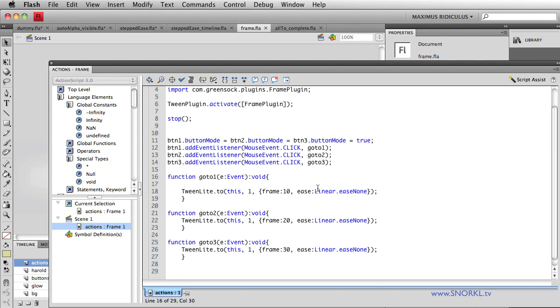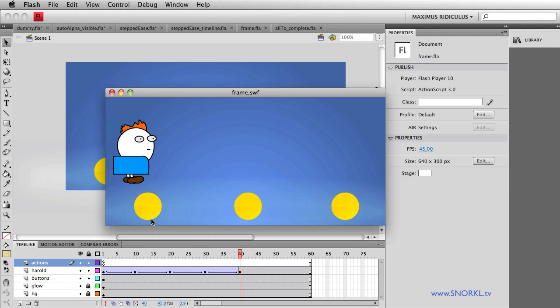So let's test this out right now. And if I click on the first button, Harold comes shuffling in. If I click on the second button, there he goes. Click on the third, so it works. Now with the Frame plugin, it's very nice in that if I want to go back to frame 1, it automatically rewinds for me. And that is probably what you're going to want to do most of the time. So as I'm going to 3, I can click on 1 and he comes back, and it works in reverse and also forwards.